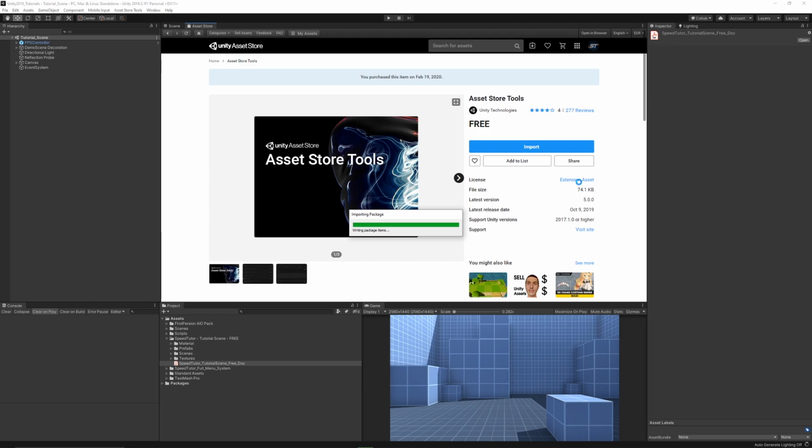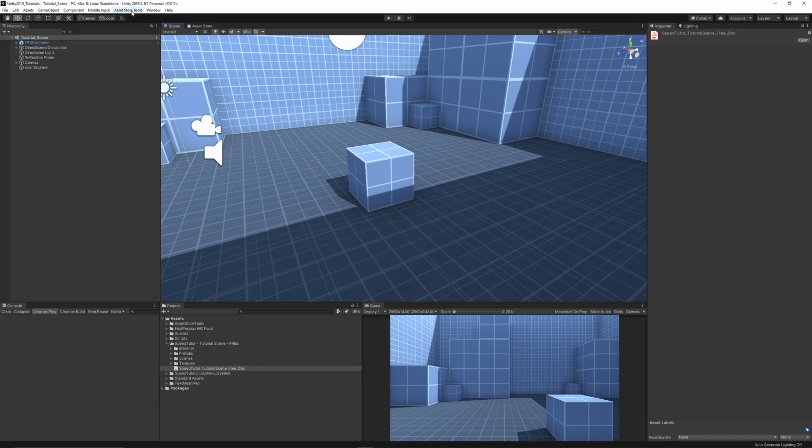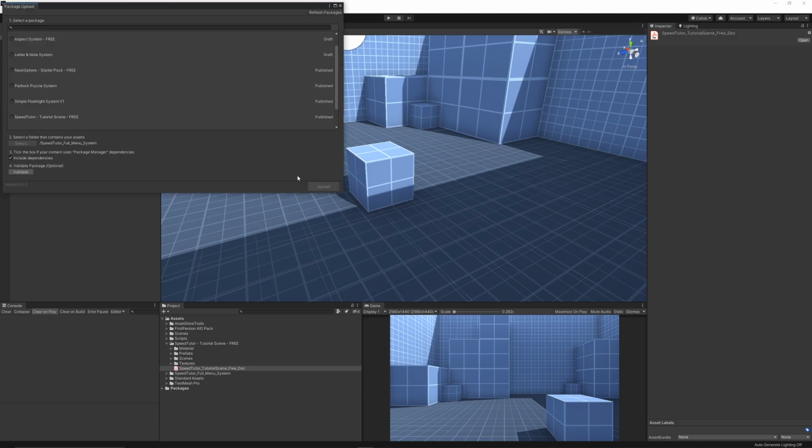So you import that into your project as you would any asset, and it'll appear in your assets section, and you'll get a new section at the very top which is called asset store tools, and you can go to publisher upload. You can click that. You may need to log into your publisher account, but you can see then you get a massive list of all the things you've previously uploaded.